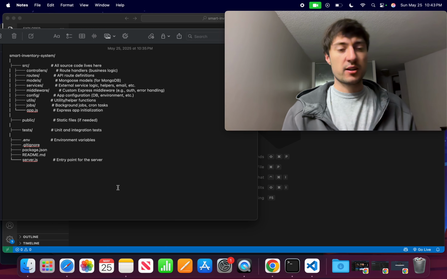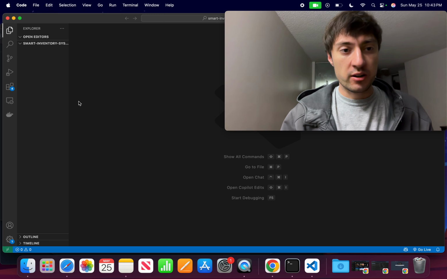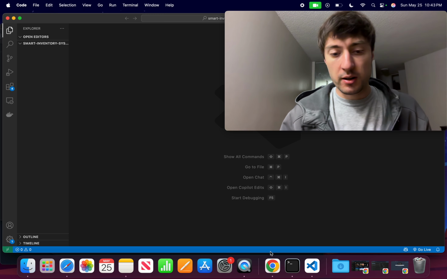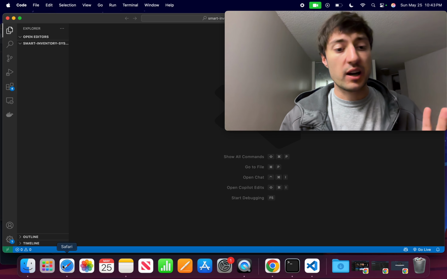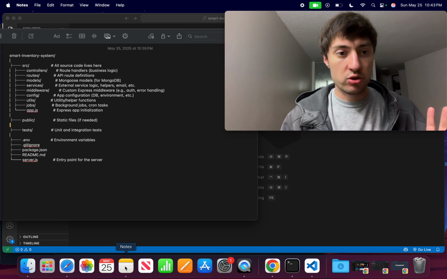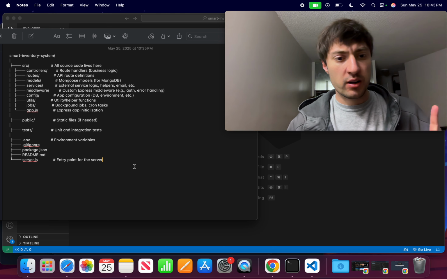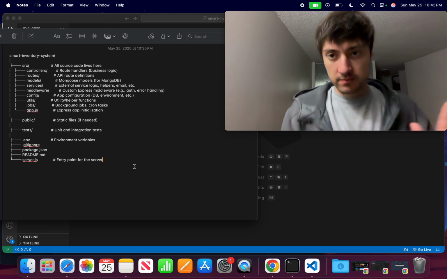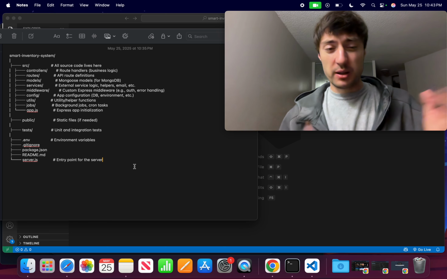So the first thing that I did was create this folder here, Smart inventory. I already created that folder. Now there's nothing inside of it right now, and so I need to create all of this. I don't think I need to create it all right now, we might create it piece by piece.